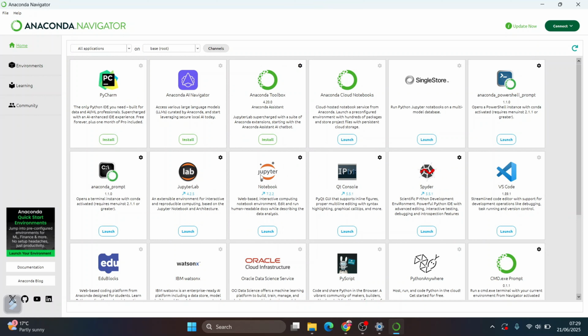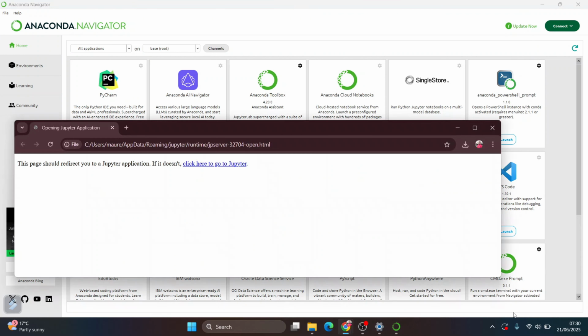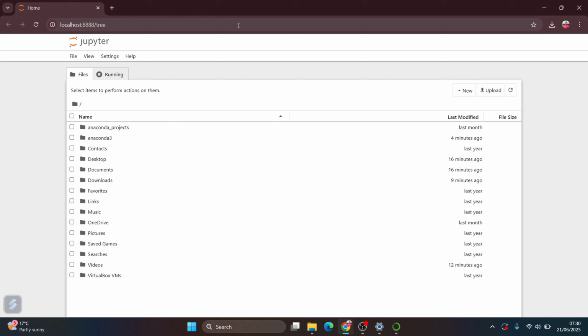So let's go ahead and click Jupyter Notebook. You just click launch here. It's running. You can see the little progress bar here. It's currently loading. Let's just wait. It should go ahead and open the browser. Yeah, so we have the browser open here. You can just double click to open the full browser. And this shows everything on my computer, all the folders.